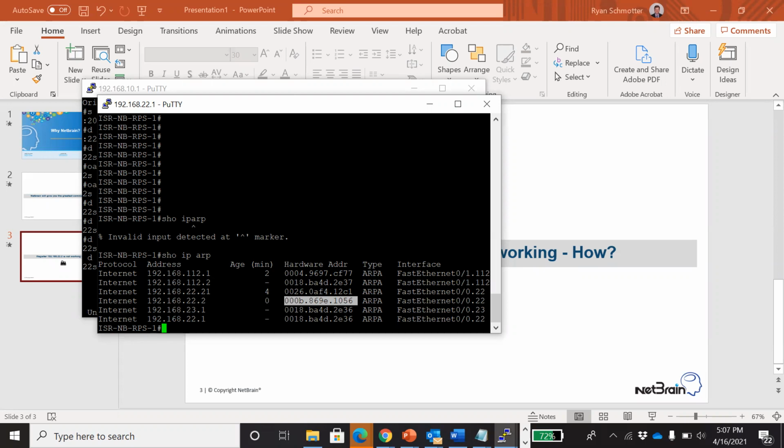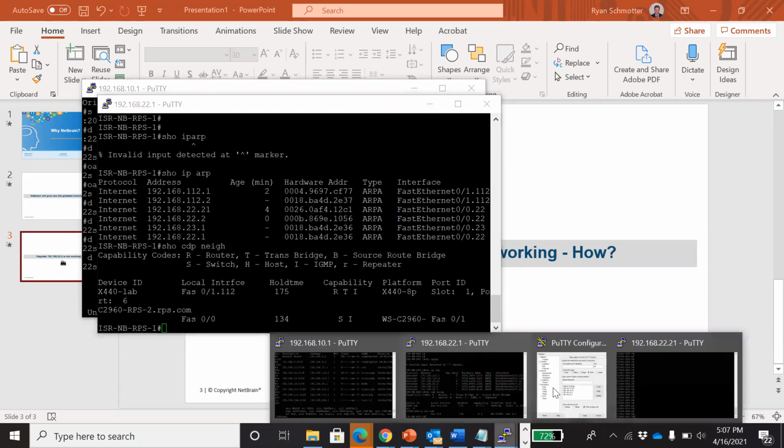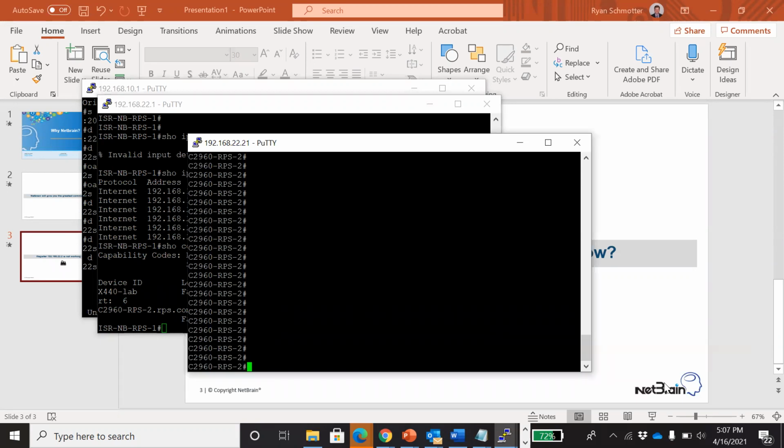So now, where do I go from here? Okay, well, I know from experience, I can do a show CDP neighbor, look at the switches I'm plugged into, and I can find my switch, and voila, I got lucky. I have a small number of switches at this store. What if I had hundreds of switches? What would I do? But in this case, I'm lucky.